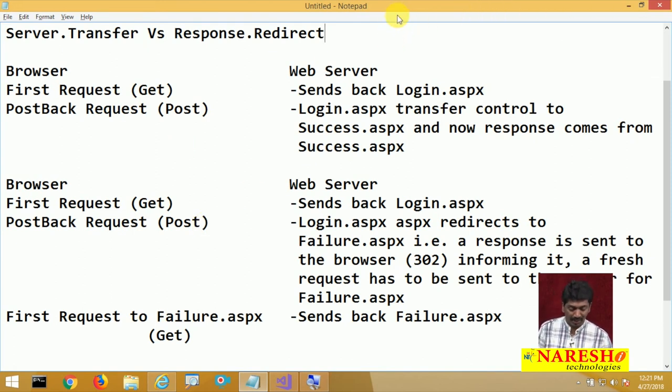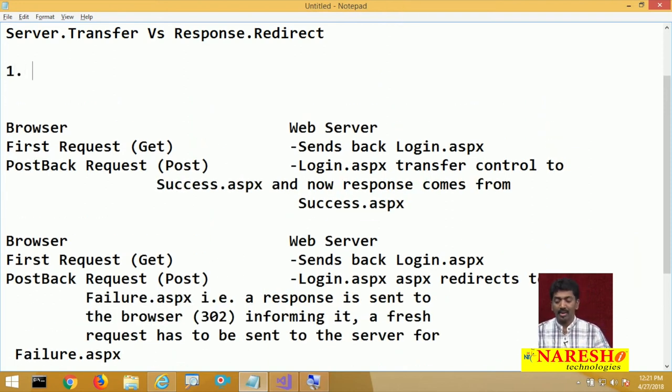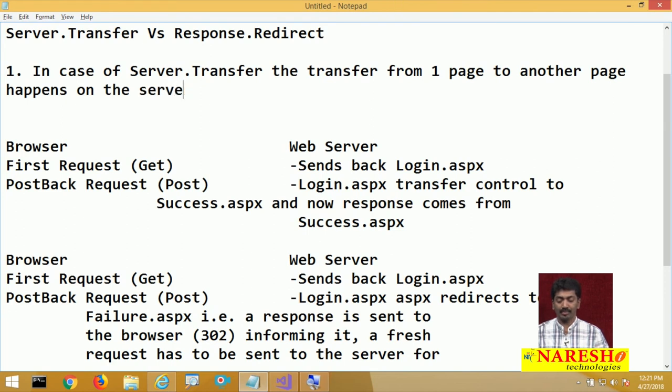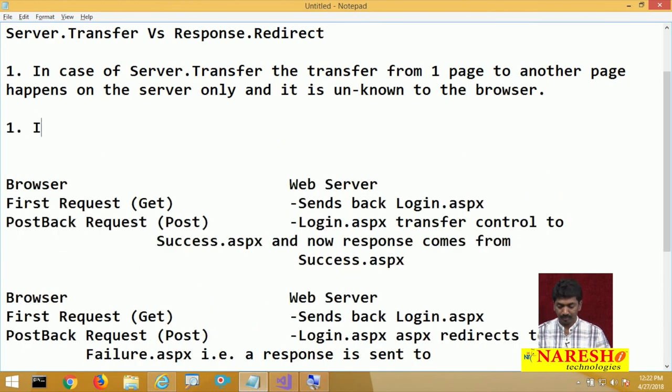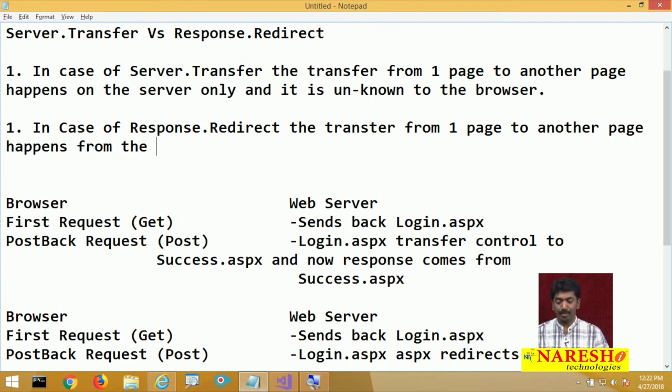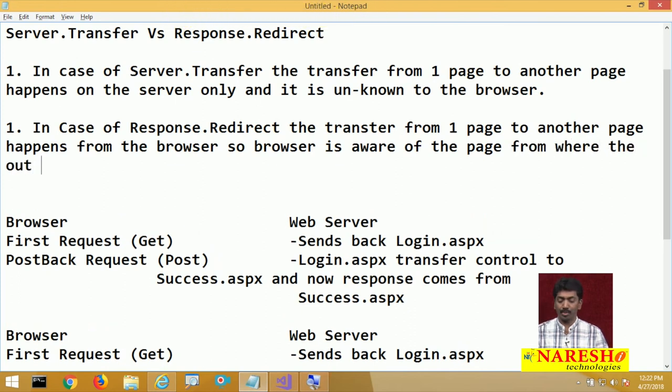Now, understanding the differences. What are the differences? The first difference is, in case of server.transfer, the transfer from one page to another page happens on the server only, and it is unknown to the browser. In case of response.redirect, the transfer from one page to another page happens from the browser. So the browser is aware of the page from where the output is coming from.